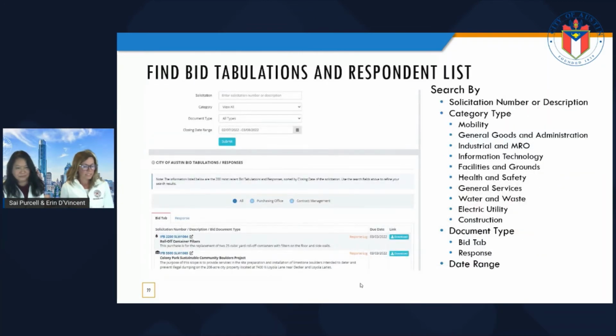Now we're going to focus on finding bid tabulations and respondents lists. And this is really similar to searching those closed solicitations that I was just mentioning. So you do have a search bar where you can enter the solicitation description, part of a description, or the number if you have it. You can select by category. It defaults to view all, but if you're only interested in a specific category, you can pull that down.